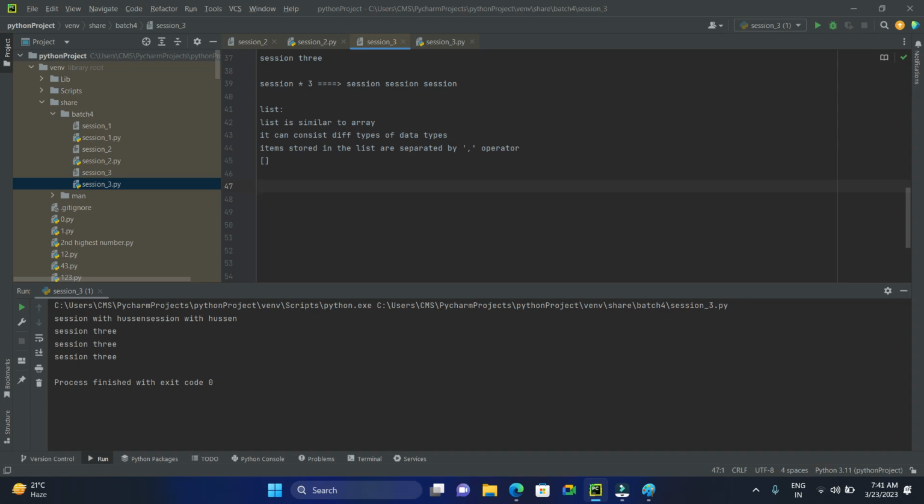We can use the slice operator to access the data. If you want to access the data, this is how you can store. After storing, you have to access, right? Enclosed in square braces, this is storing. I want to access. For access, you must use the slice operator.